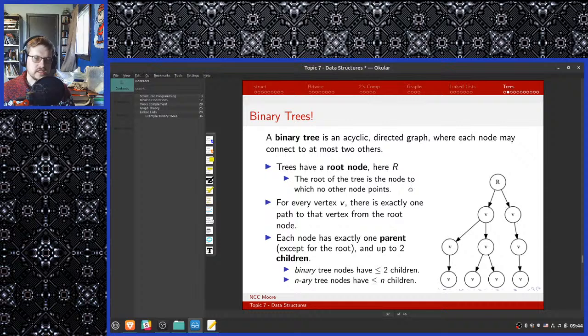Each node has exactly 1 parent, except for root, which has no parents, and up to 2 children. Binary trees have at most 2 children. N-ary trees have at most n children. And some trees you don't even restrict how many child nodes you can have.